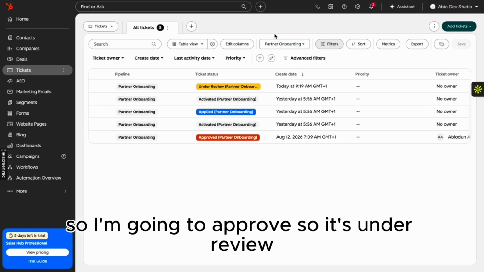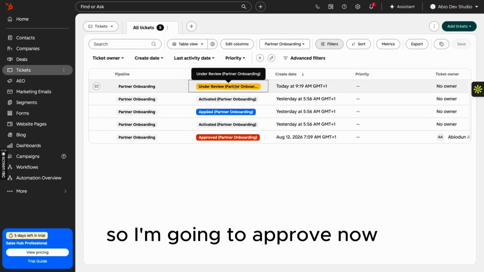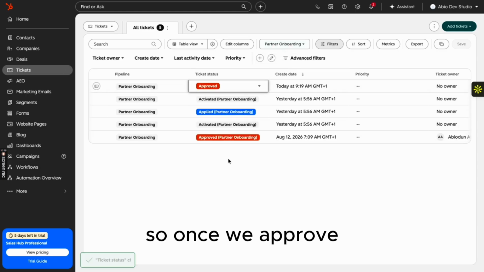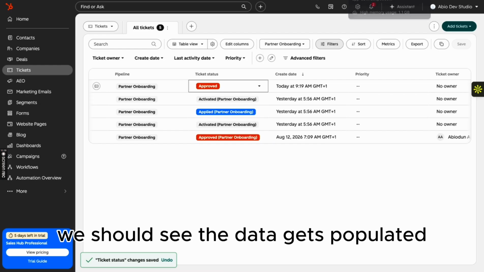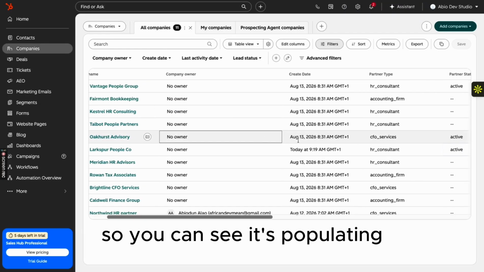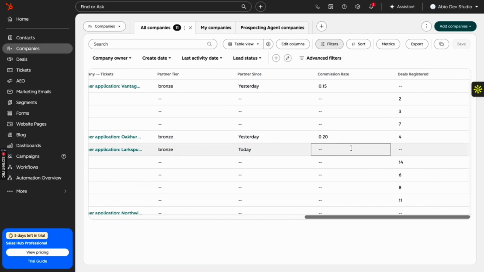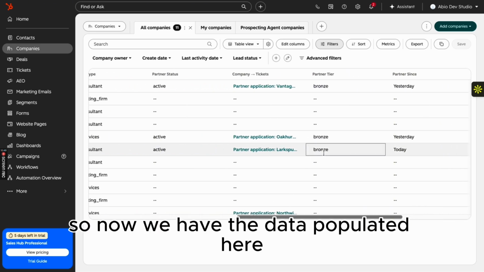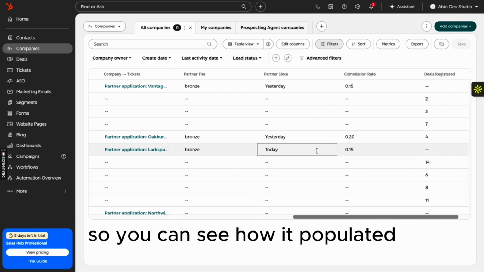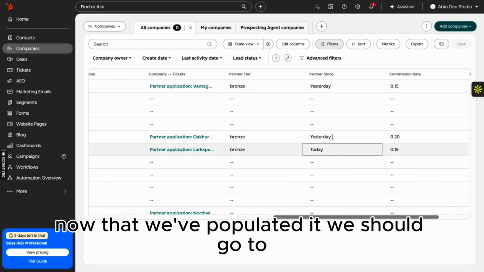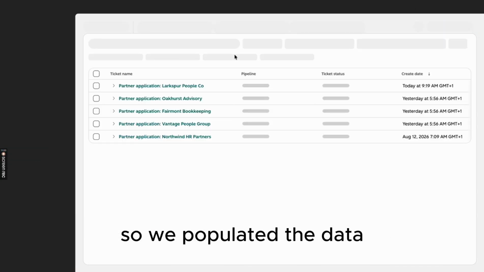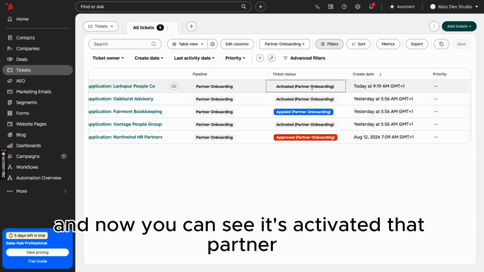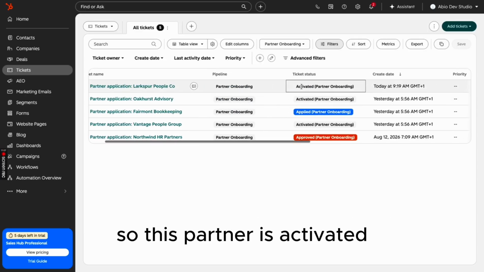So we go to our ticket now. It's under review, so I'm going to approve now. I'm going to say approve. Once we approve, we should see the data gets populated. You can see it's populating. Now we have the data populated here. You can see how it populated. Now you can see it's activated that partner. So this partner is activated.